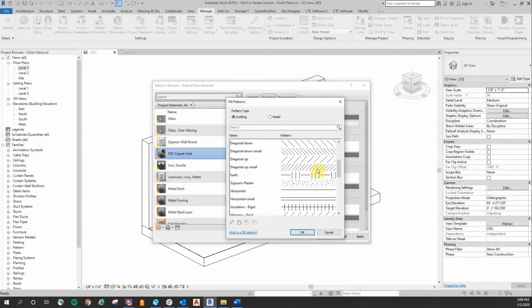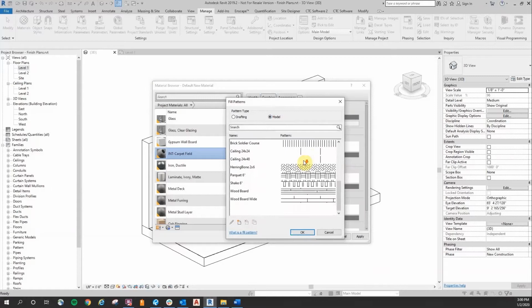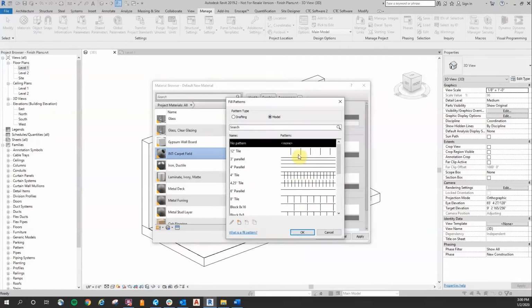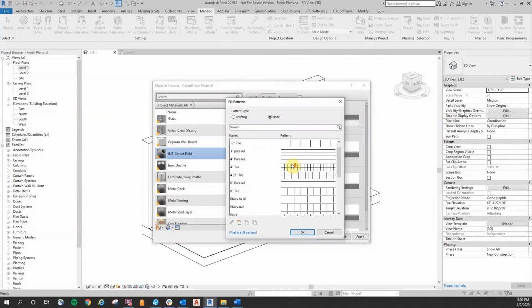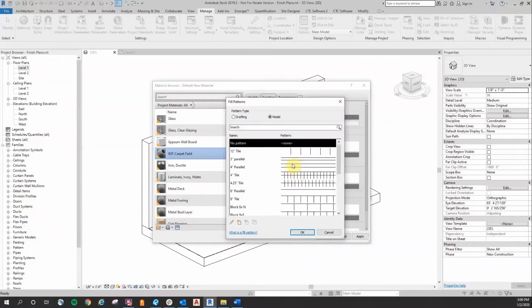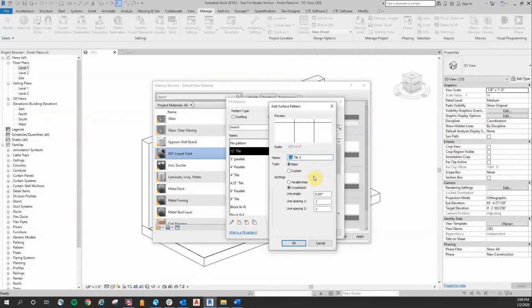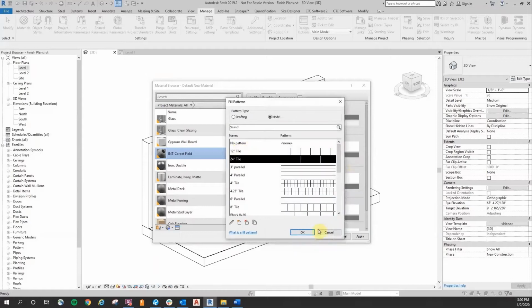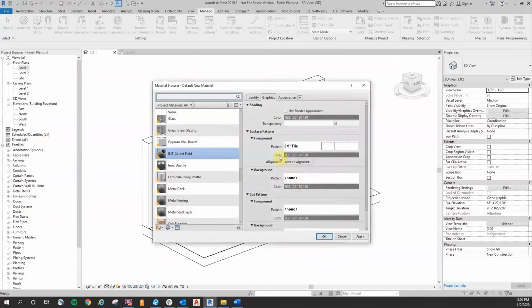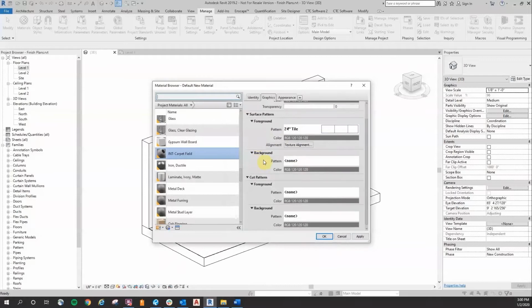Okay, so I'm going to come back and apply the surface pattern and graphics that I want to apply. Now I said this was a 24 by 24 tile. I don't think I have one, which is fine. I can just grab this 12 by 12 and duplicate it. I will call it a 24-inch tile. And then modify the line spacing. Say okay, now we have our additional type. I'll go ahead and apply it here.